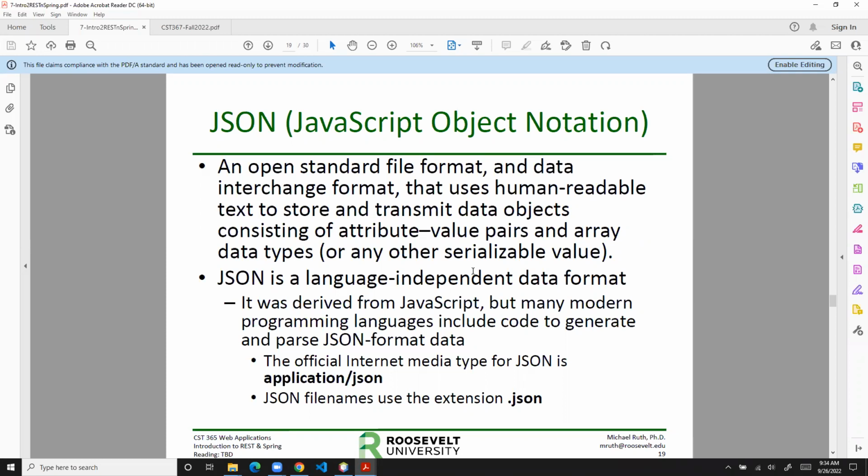Now, good news is, we're talking about the things that we did in a database. So we kept it simple. We said string, integer, doubles, floats, and that sort of stuff. All those things kind of format nicely in JSON, so that's not a huge issue for us. JSON is language independent. It was derived from JavaScript, but many modern programming languages include code to generate and parse JSON format data. The official internet media type for JSON is application/json. And JSON file names use the extension .json.